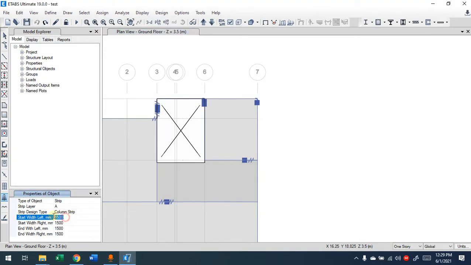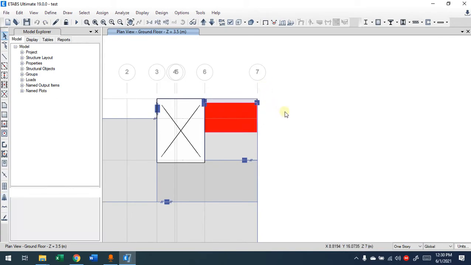From start to the left of it, if I'm drawing from that side, it will be 0 from here, and to the left as well I'll make it 0, and let's say it will be 1500. If I start, for example, drawing from this column to this column, press escape. Now I have a strip. This is a column strip, I have it here.